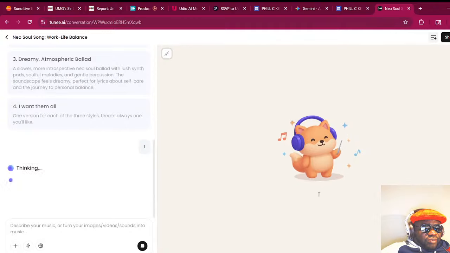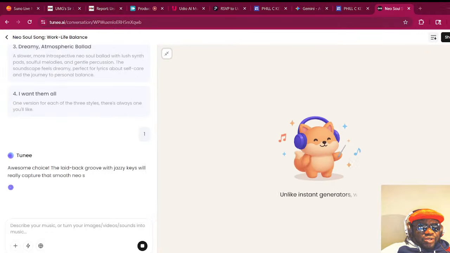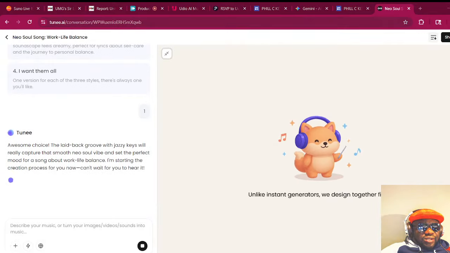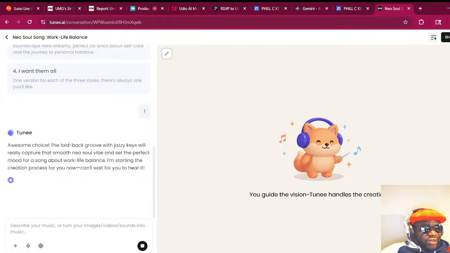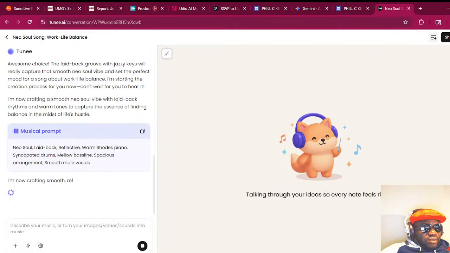Laid back, you already know what I want. Laid back groove with jazzy keys. Okay. And it's thinking. This is new. Thank you for bringing this to our attention, MB. Let's see what it can do. Awesome choice. The laid back groove with jazzy keys will capture the smooth neo soul vibe.